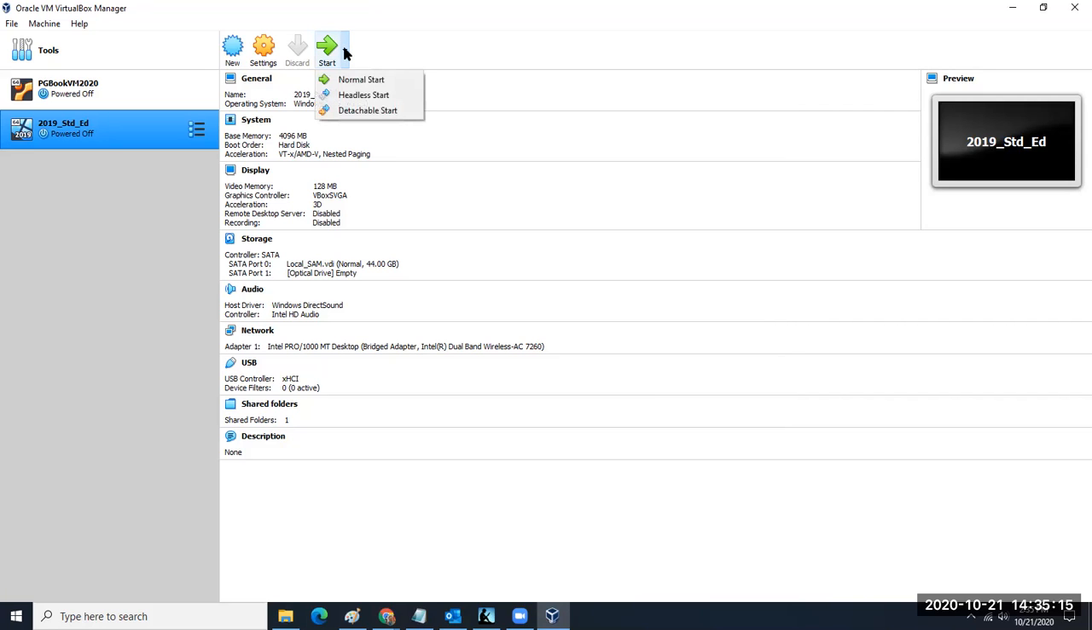One of the setting changes that you can use for start, you can use a normal start and just run your machine. You can do a headless start. Does anyone know what the term headless means? Would anyone volunteer? No. Okay.